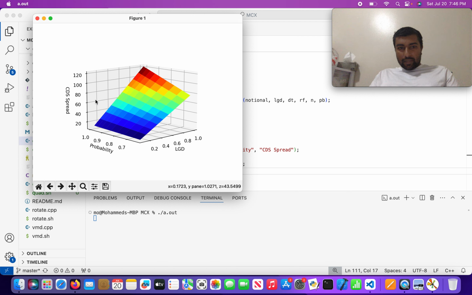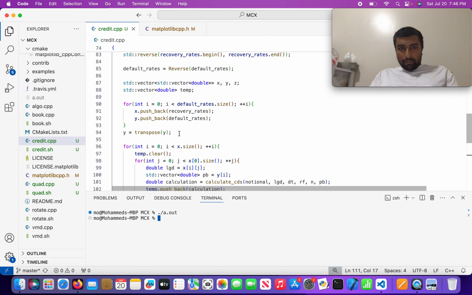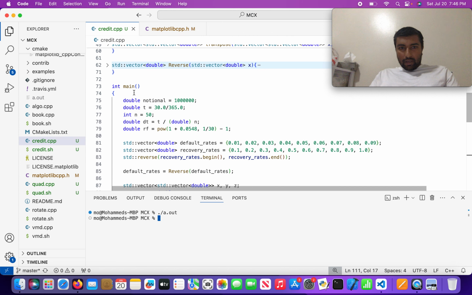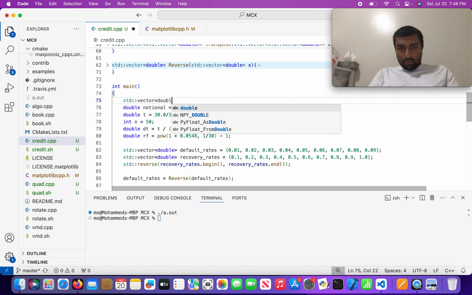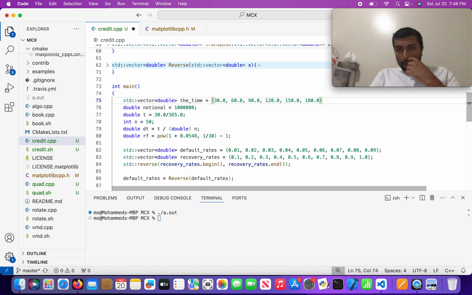So what I'm going to do is animate this plot. I'm going to exit here and come up to where I have time. I'm going to declare a new vector, so that'll be vector double the time equals 30 days, 60 days, 90 days, 120 days, 150 days, 180 days, and 210 days. So let's see how this performs.